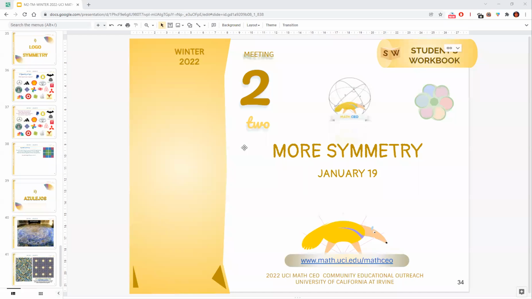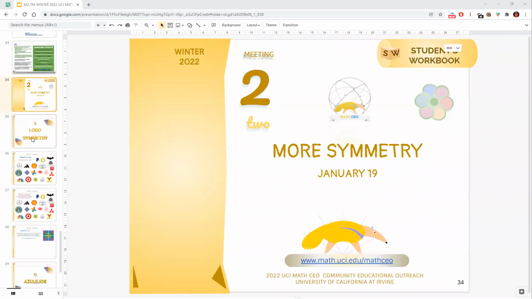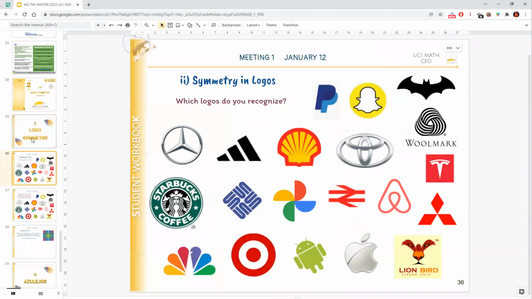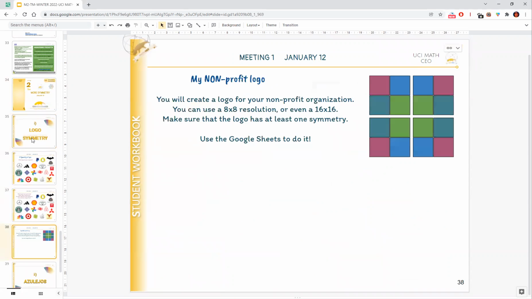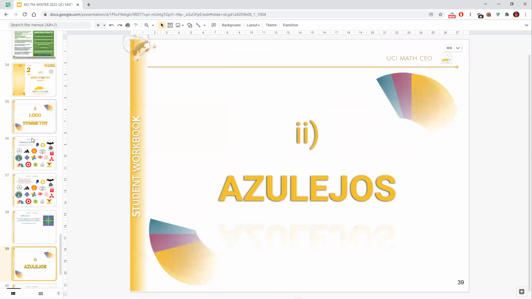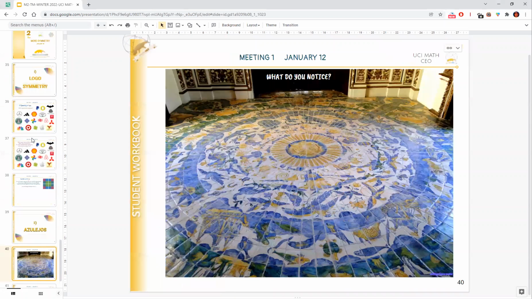Hello, mentors. Let's talk about part 2 of our meeting 2, which is more symmetry. What I'm showing is the student manual, the student workbook, and it has 2 parts, remember? So first you do the logo symmetry, and there's a video to that. And after that, you go to Azulejos, and we'll talk a little bit about this.